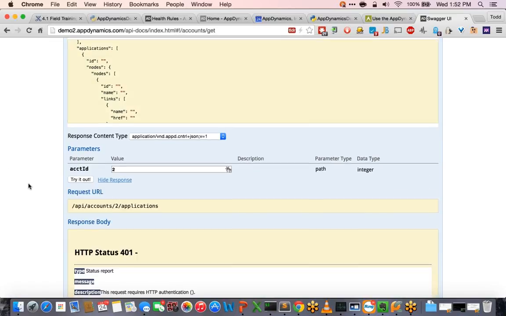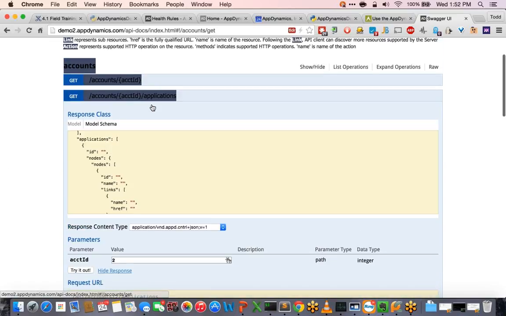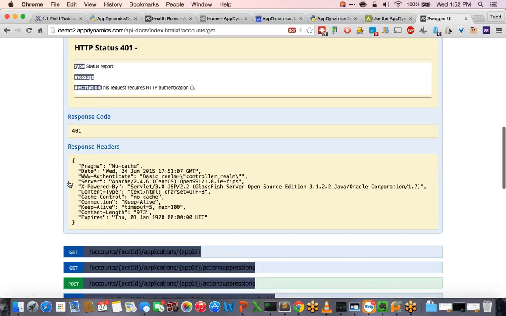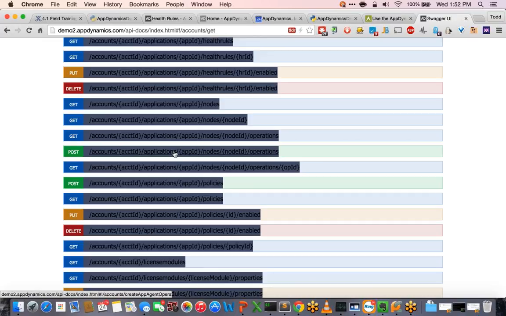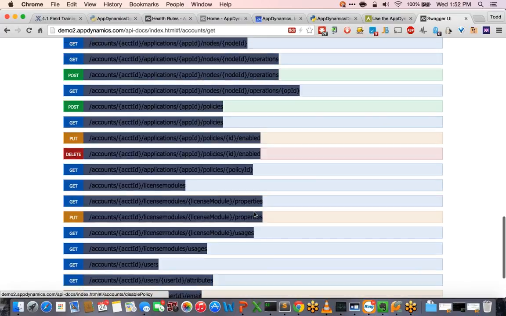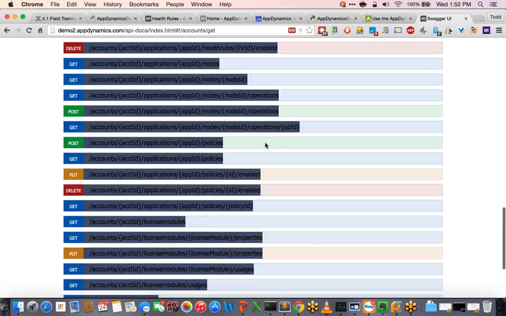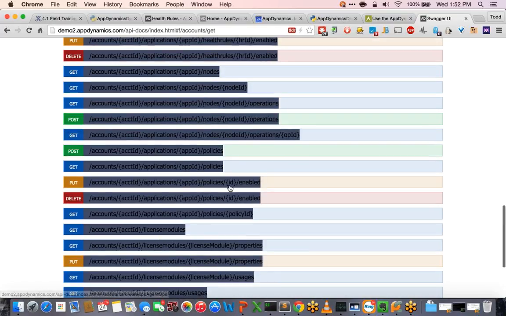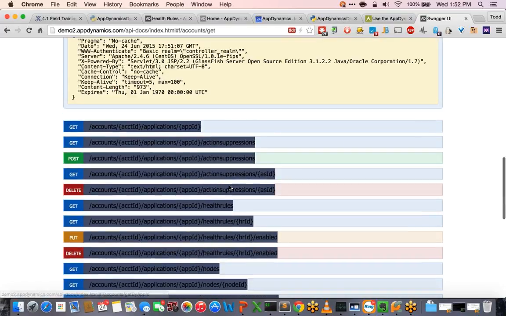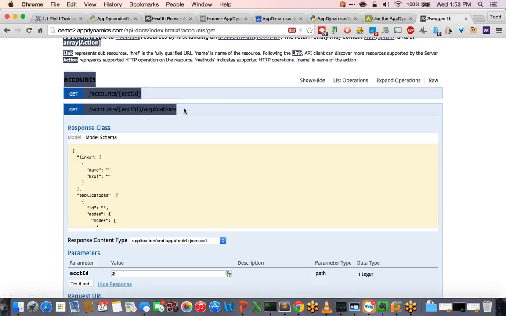But assuming you have a password to your own controller, you actually have the ability to try each of these requests live, okay? And my goal with the version 2 SDK is to support every single one of these on the first release. So you can see license model usage, users, account information, enabling and disabling policies, health rules, all of that stuff. So there's a bunch of new functionality. And with each release from now on in, we're going to be filling this in and adding a little bit more.